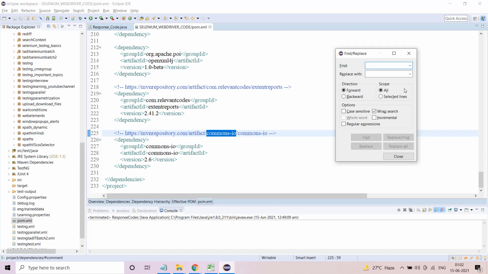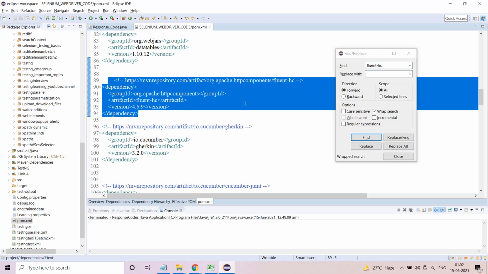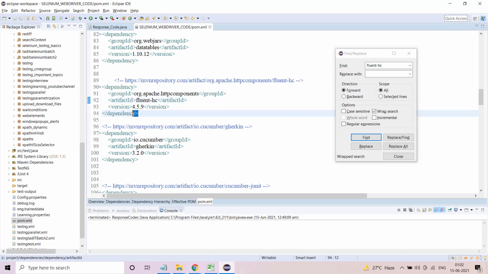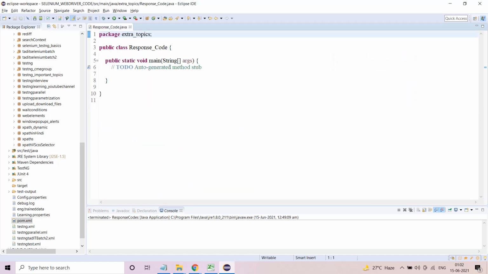Another one you need is fluent-hc. I have done the same thing. Go to Google and type fluent hc Maven dependency, copy this particular bit, put it inside your pom.xml, save it and give it some time, because it will start building up all those jar files, and that's it. So these are the prerequisites for you to determine the response code.